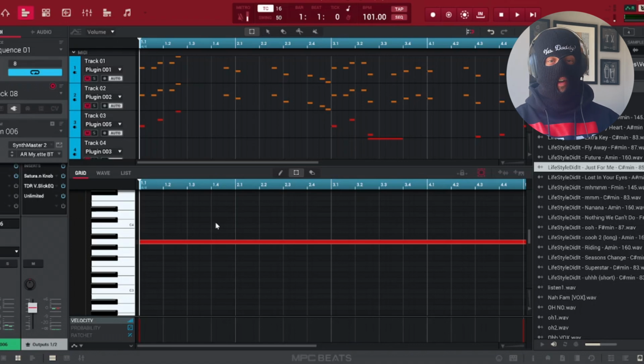Last but not least, I have this arp sound from SynthMaster 2 that I'm going to bring in at some point in the verse, or maybe even the chorus, where it's going to give you a little bit of a break from that repetitive melody.